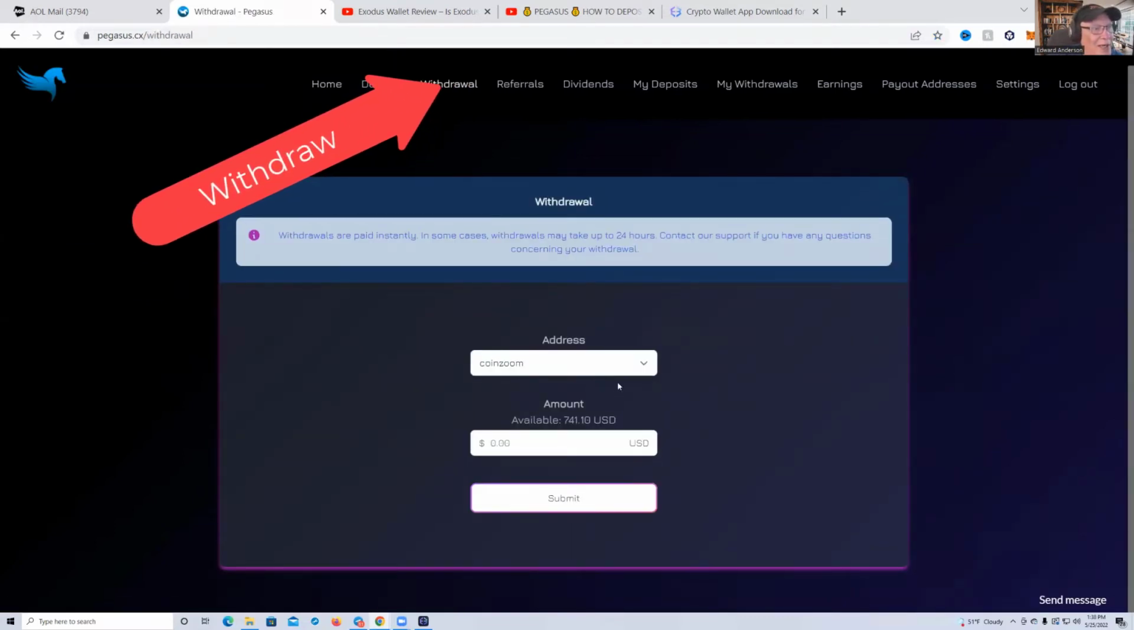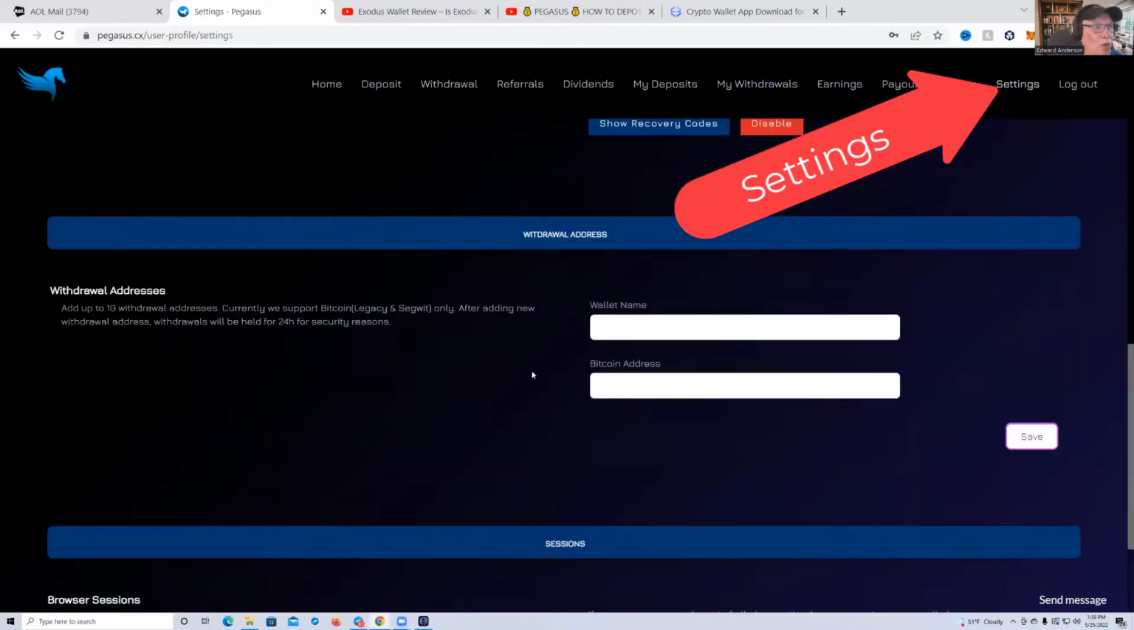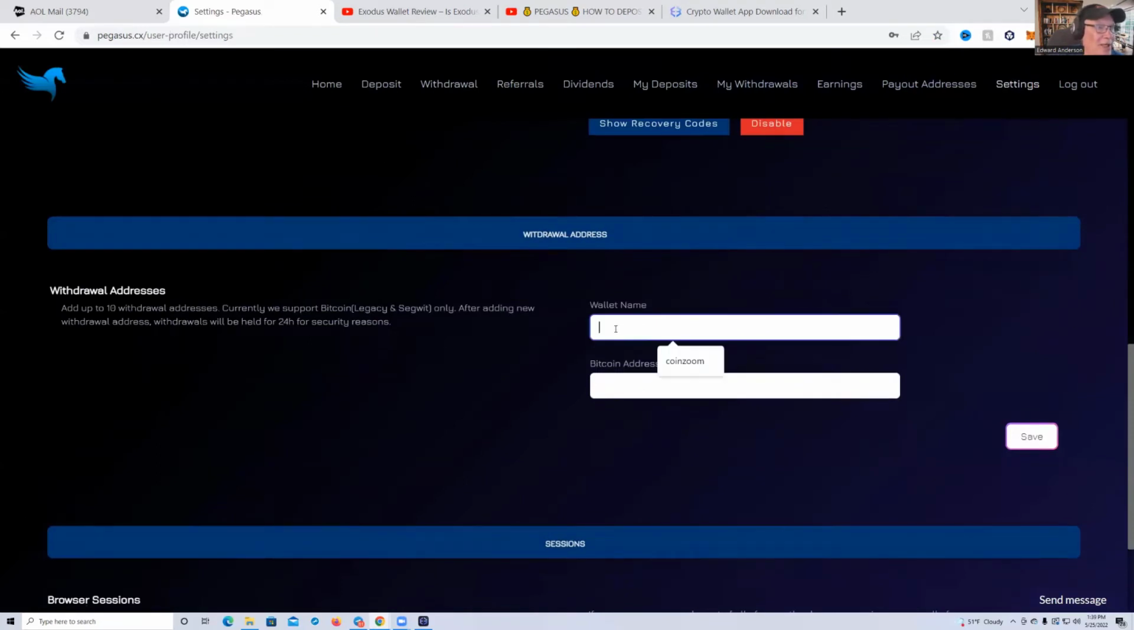Let's see here. I had preloaded CoinZoom before. CoinZoom is my exchange. I use CoinZoom to fund my Pegasus, but in order to save money, I'm going to start using my Exodus wallet. So I think I need to set up my Exodus wallet here in the address. So let's go up to settings, scroll down, withdrawal address, wallet name.